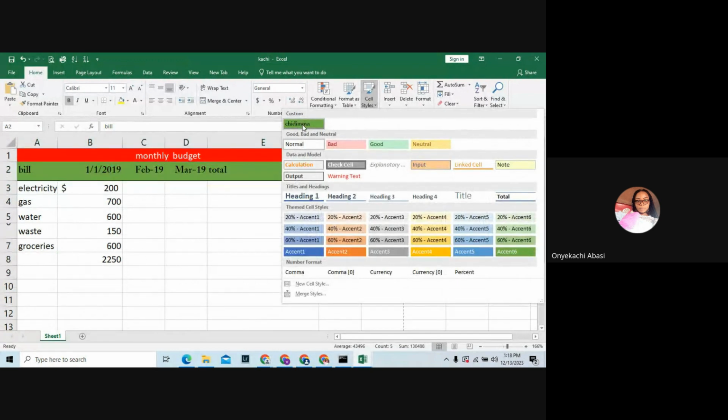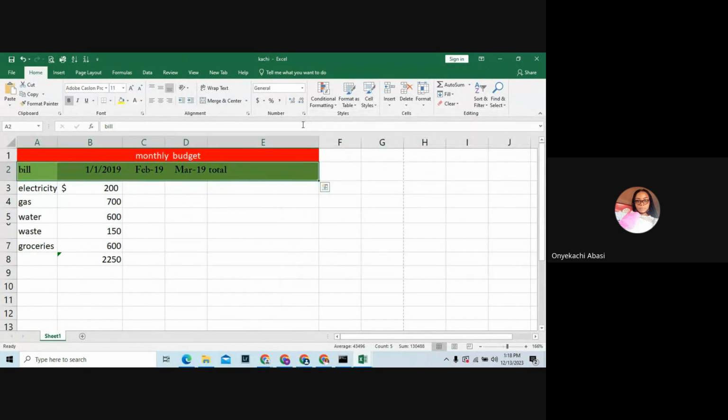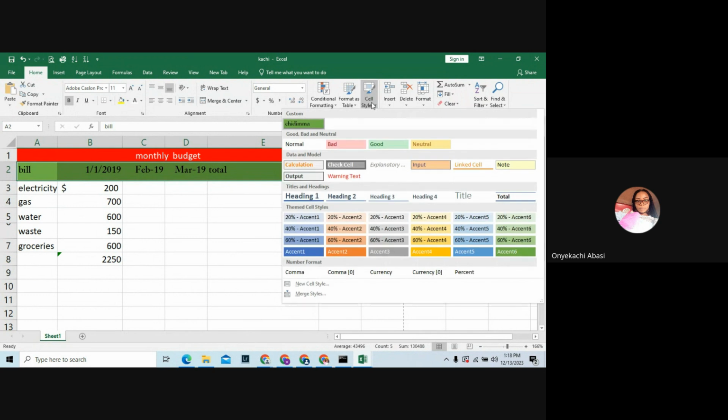Now look at that Chidinma we created. Look at it here. If you go to the cell styles on top, you find out that there's Chidinma there. Can you see it here? The green box on top. Yeah. So those things are just for aesthetics.